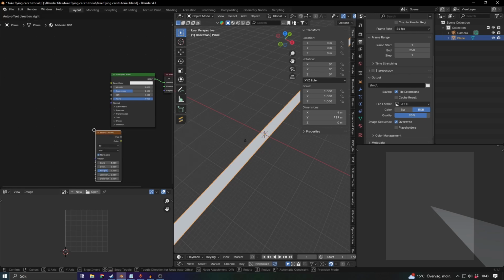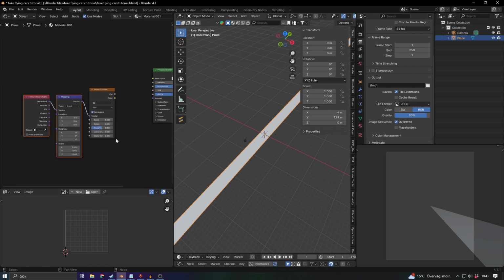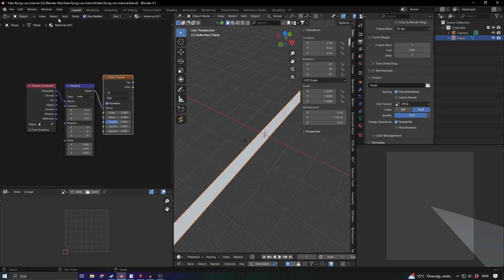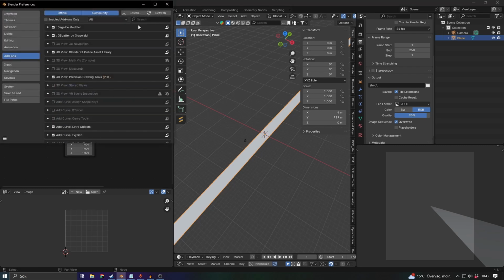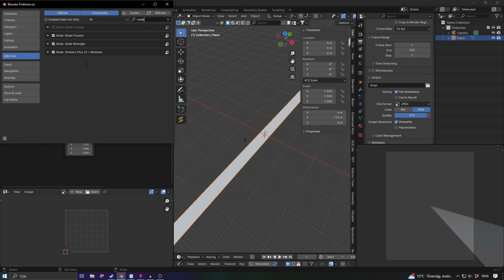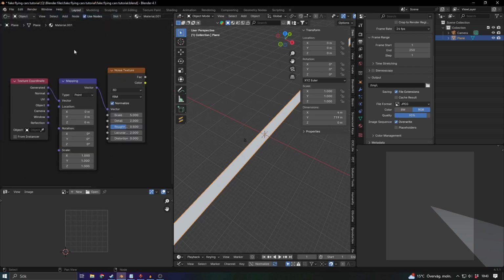And we'll add our noise texture. Control T to get the mapping nodes. And if you don't have the Node Wrangler add-on, you can just search for that here in add-ons. Node Wrangler, and that's the one you want. You can connect these manually as well, just search for them, but it's way easier to just press Control T.